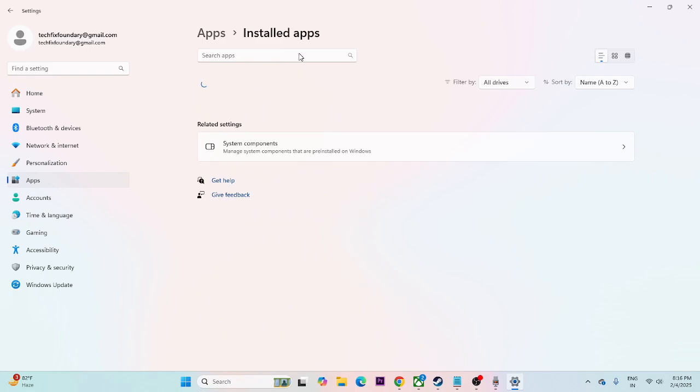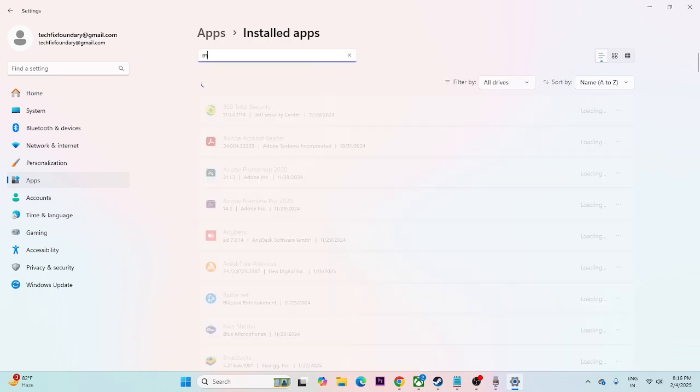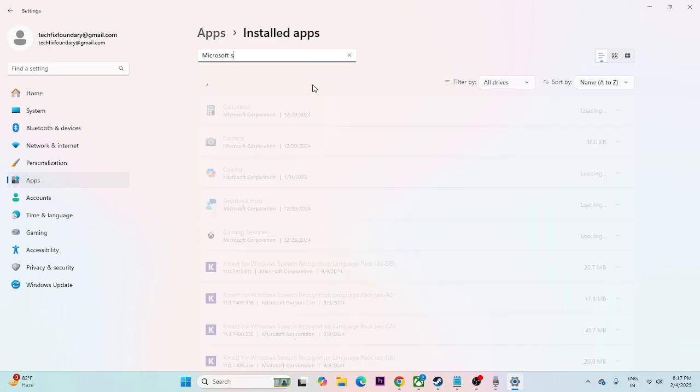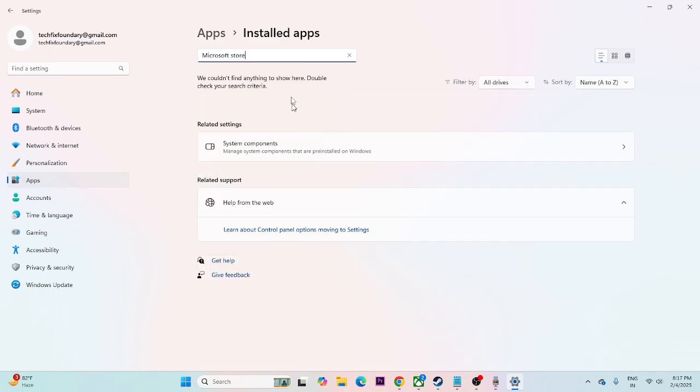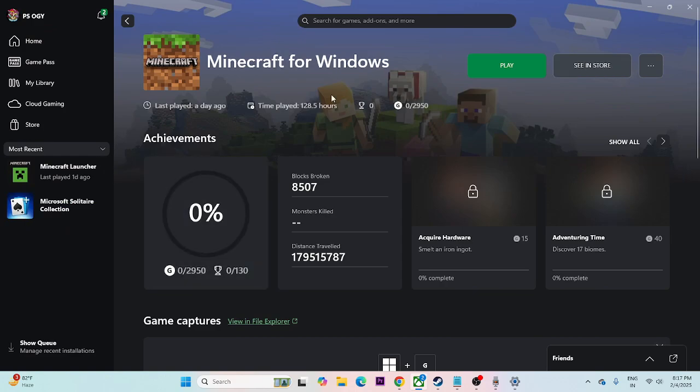So just search for the store over here as well. You can search for the store at the top. And you can also do it for the store as well. Once both the repair and reset for the store are done, you are fine with it, you can check.